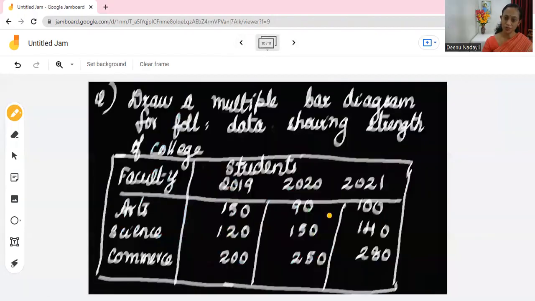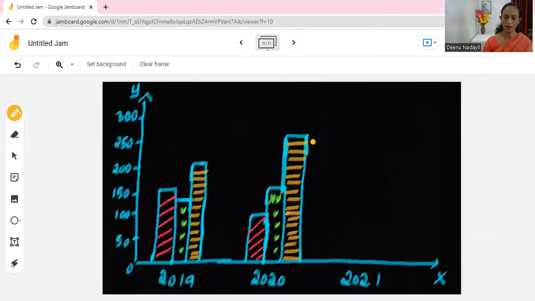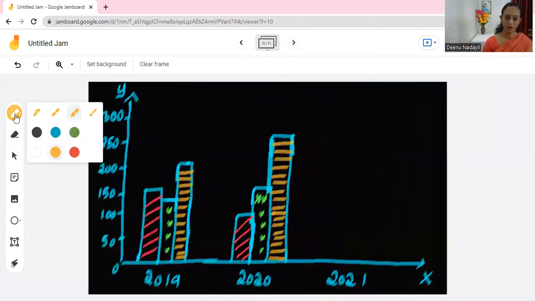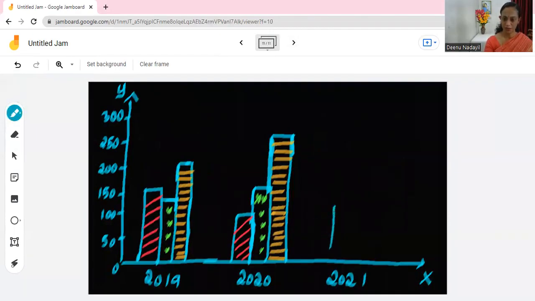And now for the year 2021, what is it? 100, 140, 280. So where is our 100? 100 is here. So we will be drawing that 100. The next is 140. So where is our 140 coming? Somewhere here. So draw another bar. A rectangular bar should be drawn.